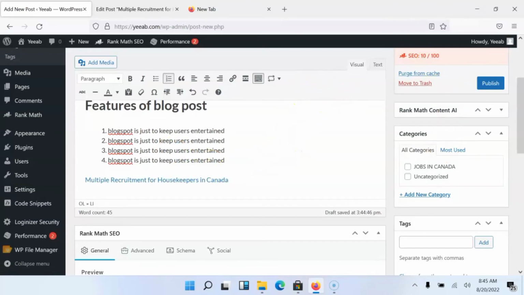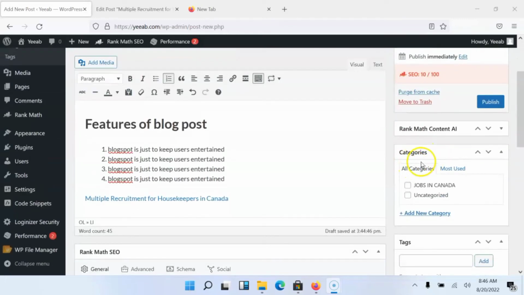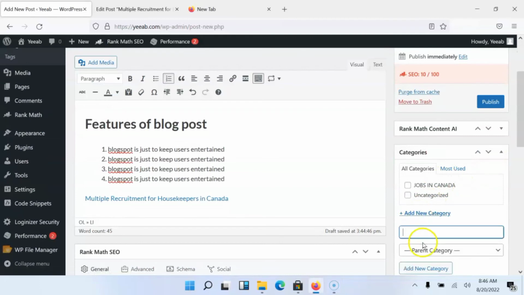Now I want to categorize my content. I'm writing how to create a blog post, so this is where to categorize it. I can create any category here and tag the kind of post I want to make. So now I'll just create a category. I will leave the parent category and just say blogging tips.